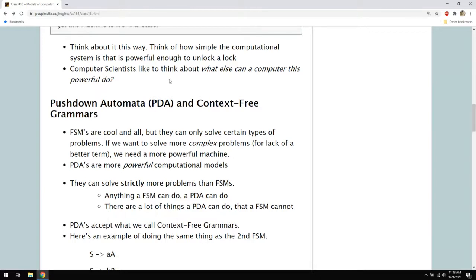We'll focus on context-free grammars. So finite state machines are cool and all, but they can only solve certain types of problems. And we want to solve more complex types of problems. These pushdown automata are more powerful computational models. They can solve strictly more problems than finite state machines can. Anything a finite state machine can do, a PDA can do, but there are a lot of things PDAs can do that finite state machines cannot. Now, when I talk about more complex problems, I'm using the strings themselves to represent problems and complexity as well, which might seem weird, but I think you'll get the idea as we look at this next one.